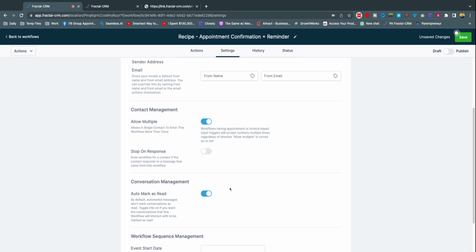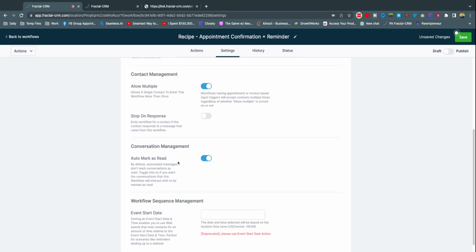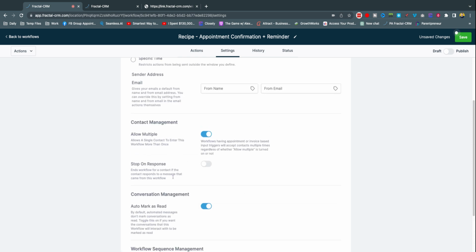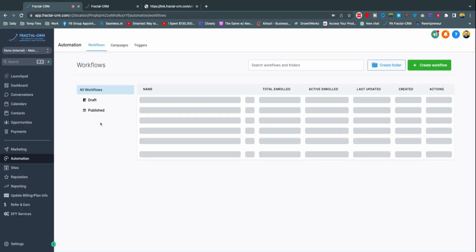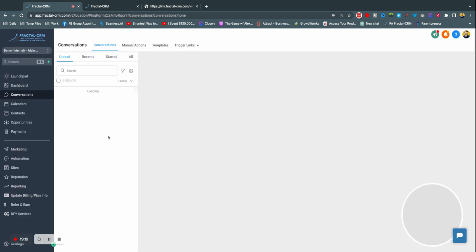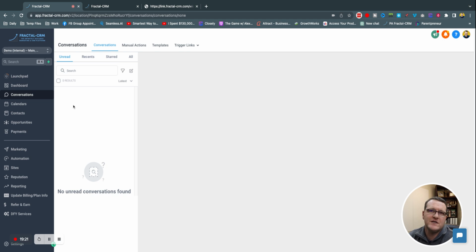And then I always do mark as read. And so what this does is, if you don't put marked as read when the emails go out, they're going to show over here under conversation as unread. I want them to go ahead and be read.